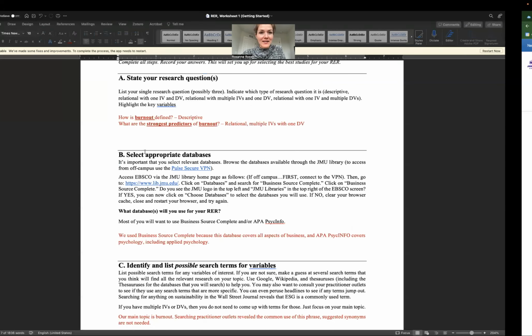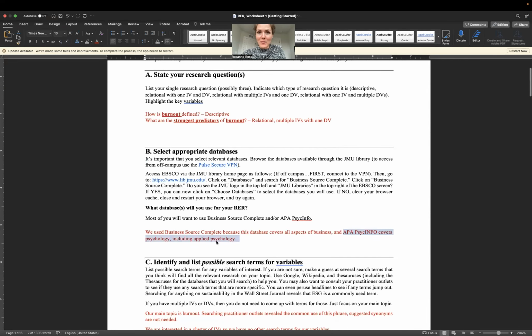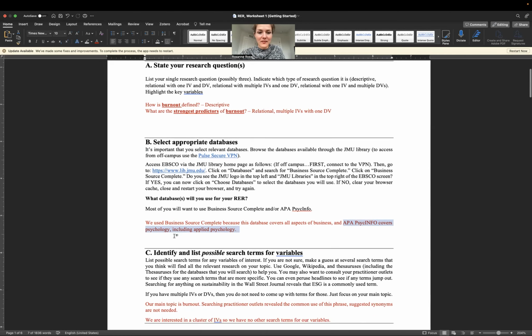All right, so that's step B under our belt. And my notes, what I'm writing, are in red, and the red text is an example of something similar to what you might write for your rapid evidence review.